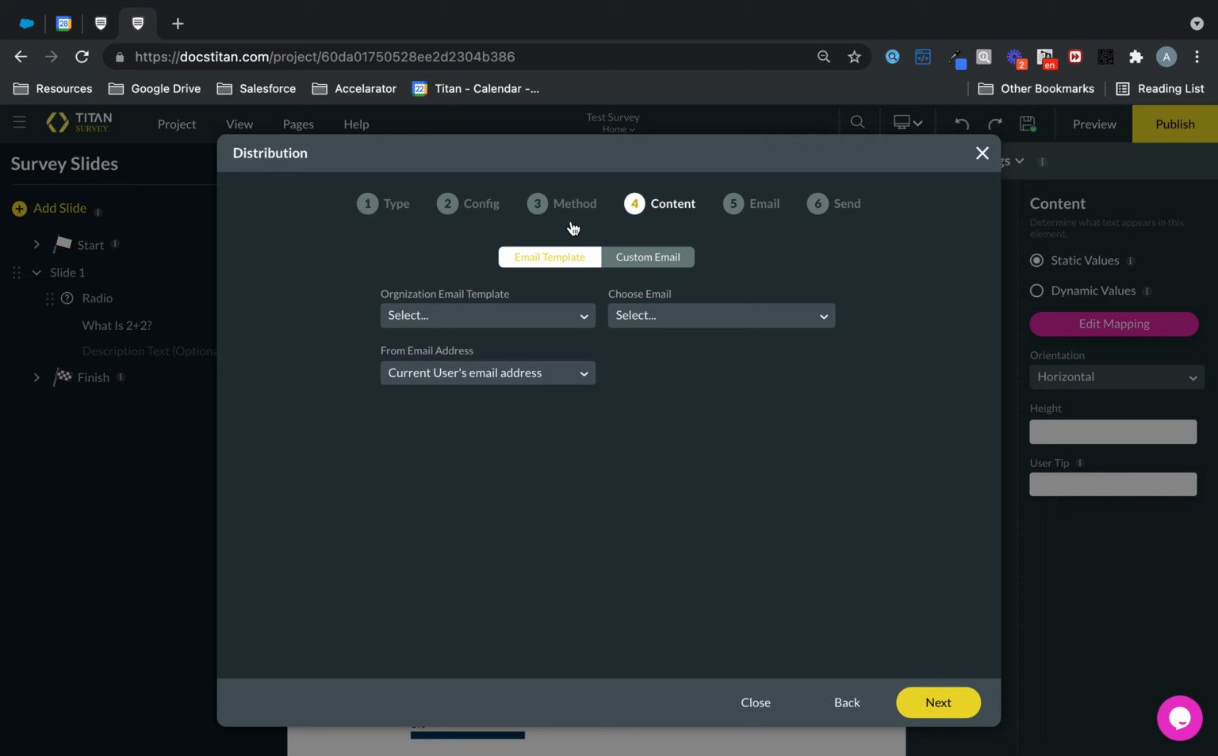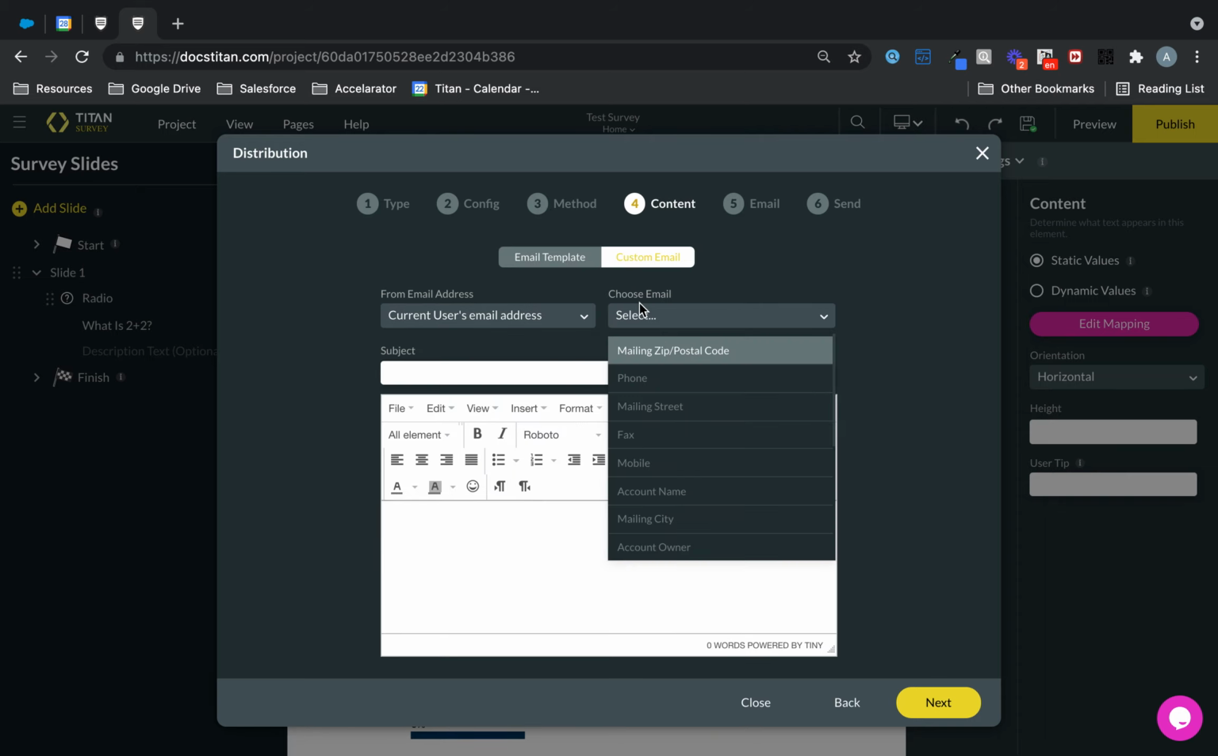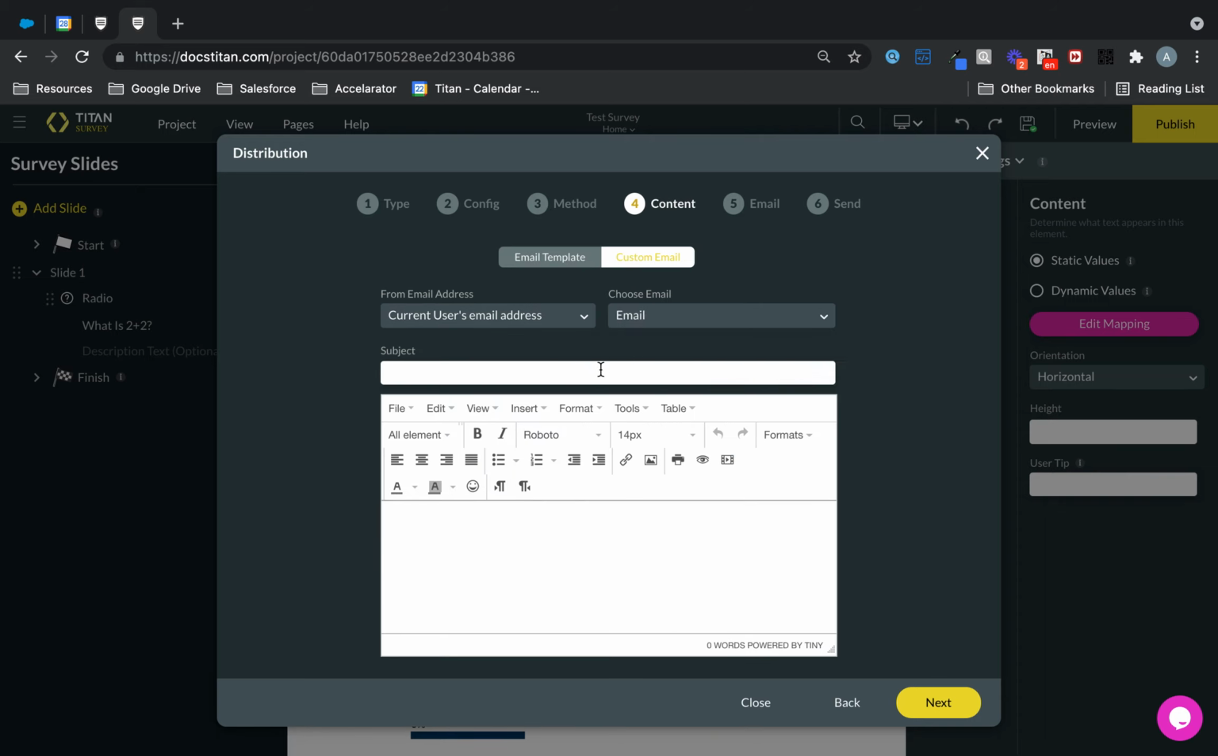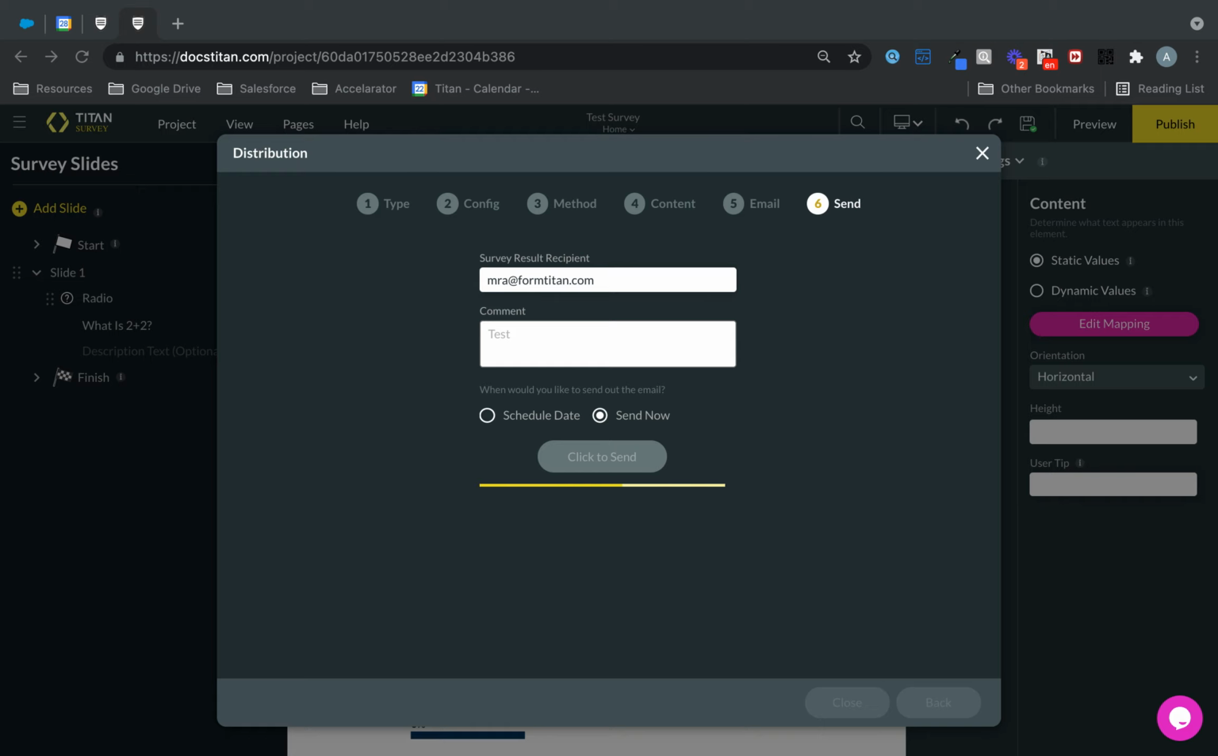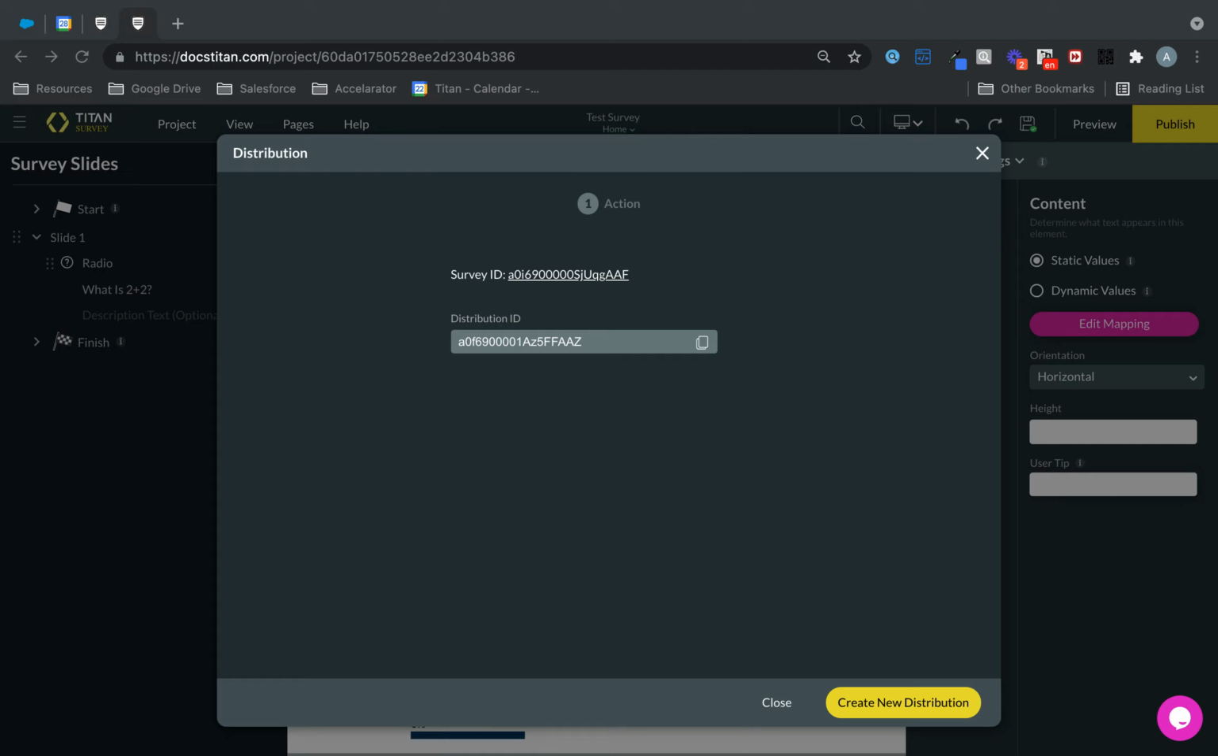So in the email now, custom email, choose my email field, we'll use report, send the survey URL at formtitan.com, test, and send now. And now it's sent. So I'll bring that over shortly to show you what it actually looks like. So we'll wait for the survey ID to be created. It is, and it's good to go. So if you just bear with me, I'm going to pull the email across. It's on my other screen.